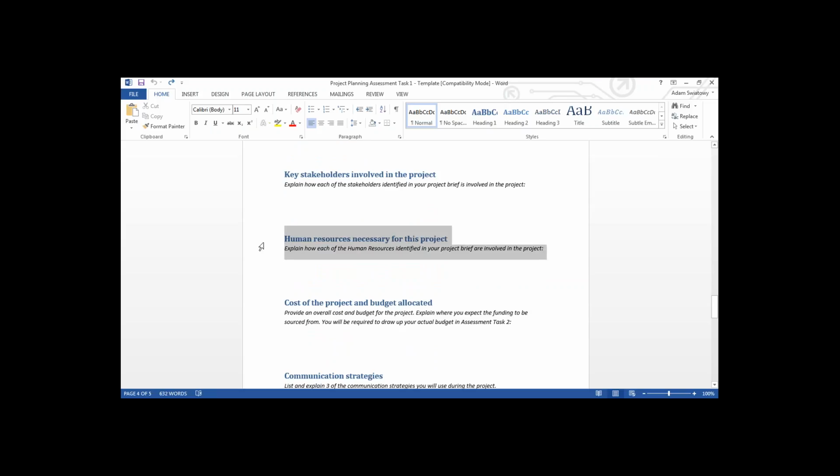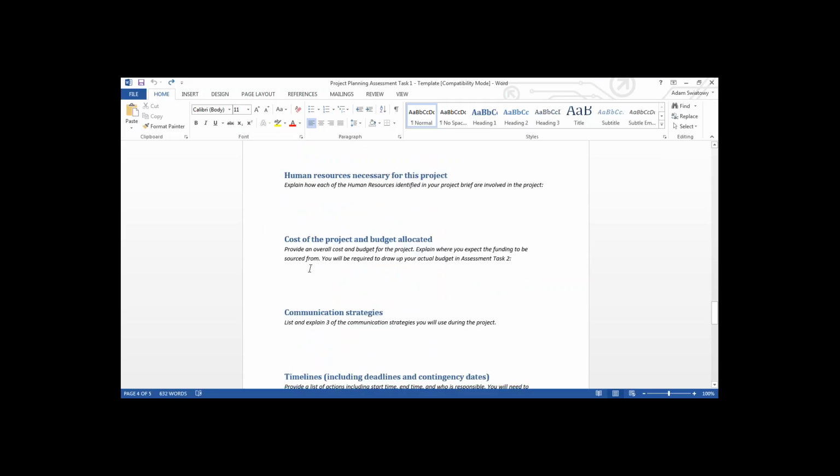Human resources, so explain how each of the people are involved. Some of these things are kind of self-explanatory, but that's okay. The cost of the project and budget allocated. So the 2 things I want to know here is how much is allocated, what's the dollars associated with this project. You don't have to give me a budget, you will have to give me a budget in assessment task 2. So assessment tasks 2 and 3 are progressive, or they roll on from this one. So this is the first one, number 2 and number 3, they'll just roll on nicely from this one.